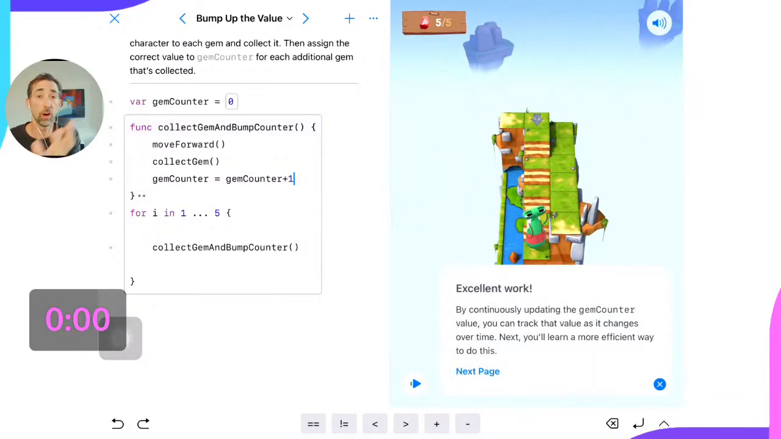Perfect. So we used all of the stuff that we've learned this week, for loops, functions, and now variables, to solve a puzzle. Pretty good. Let's go back over to Scotland and see how the guys made out.